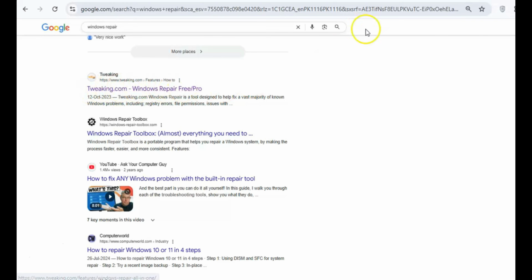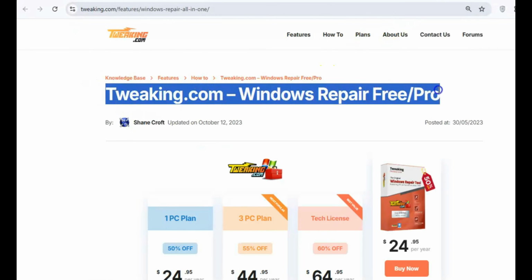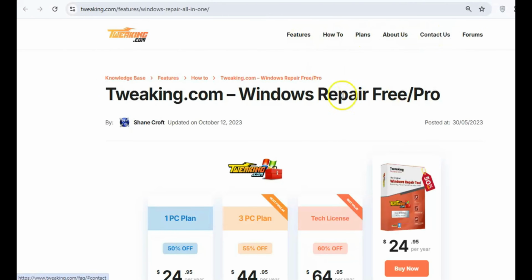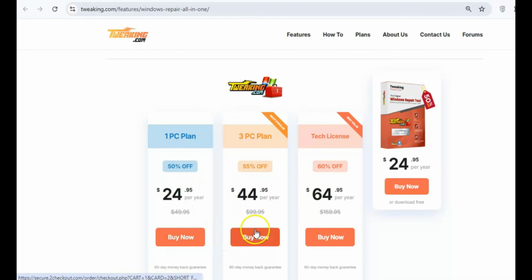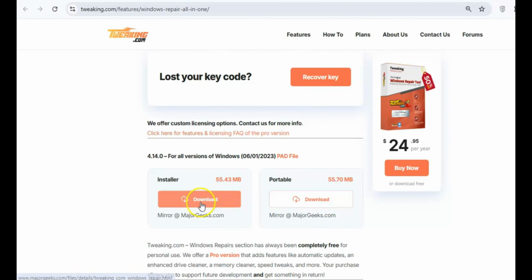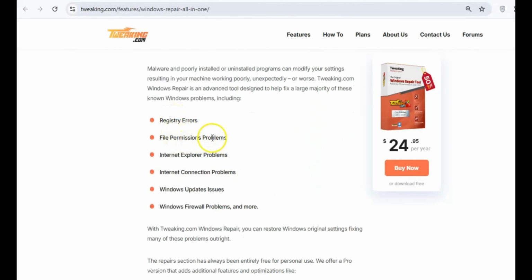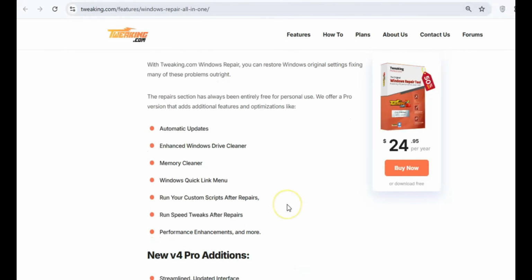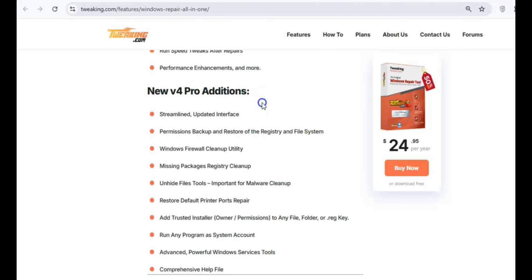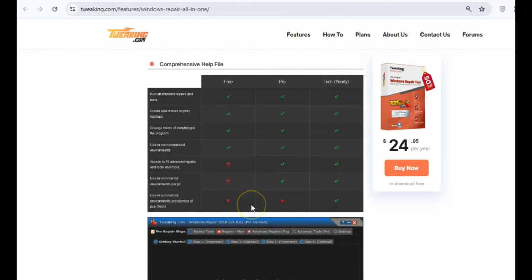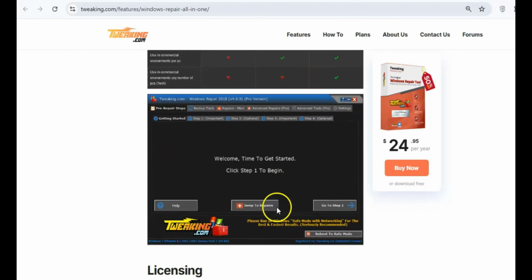Let's dive in. First up, we have Windows Repair All-in-One by Tweaking.com. This tool is like a Swiss Army knife for fixing Windows issues. It can repair file permissions, reset the registry, fix Windows update problems, and even restore your firewall settings. It's perfect for tackling those stubborn errors that just won't go away. And the best part? It's portable so that you can run it straight from a USB drive. Just make sure to use it in safe mode for the best results.